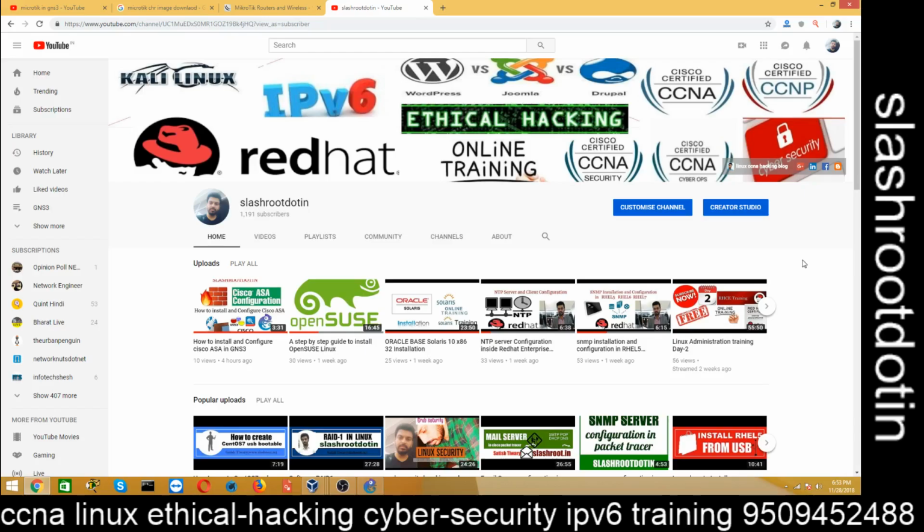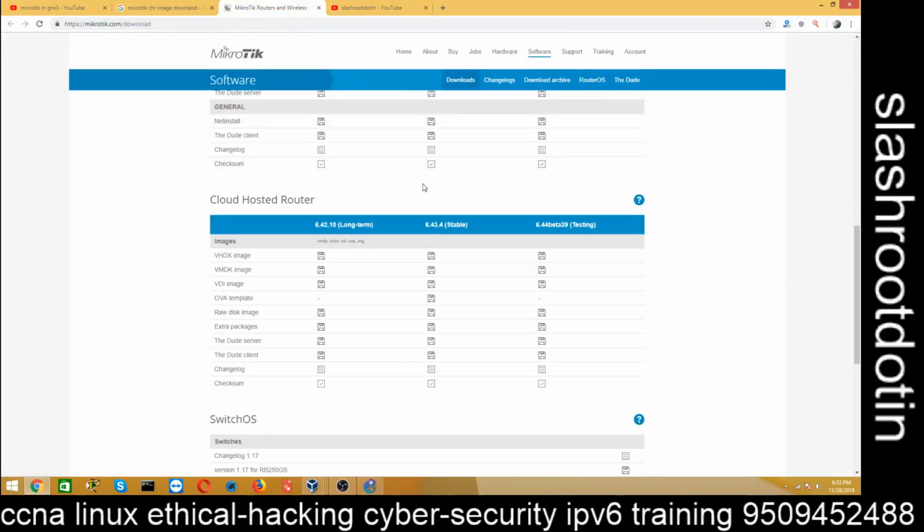So today in this tutorial we are going to learn how to install Mikrotik routers inside GNS3. Okay, so first go to the mikrotik.com website, the official site. Go to the download section and download this image. You can see this one, extra package. Just download the middle one, which is a stable version. Download this image and extract it.